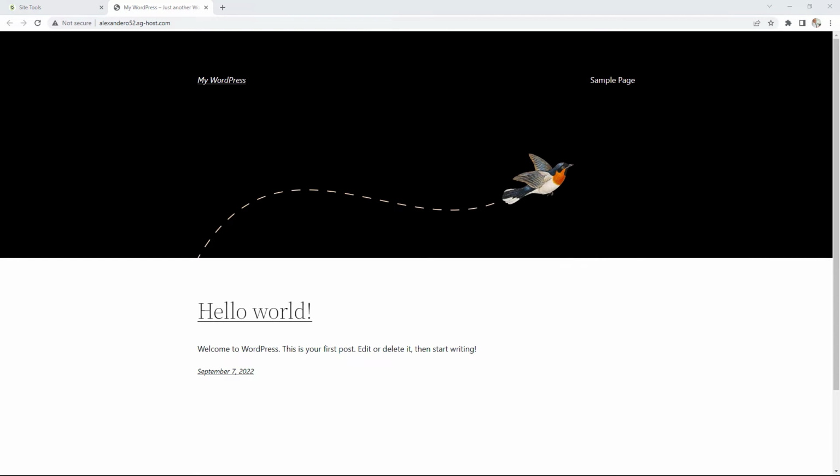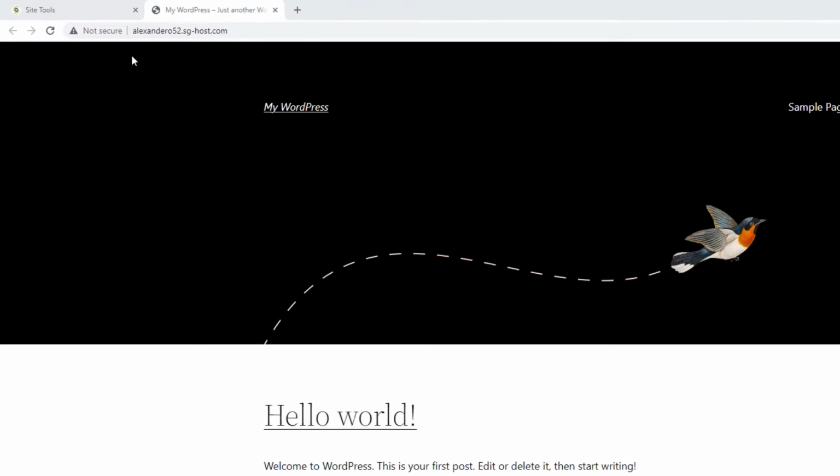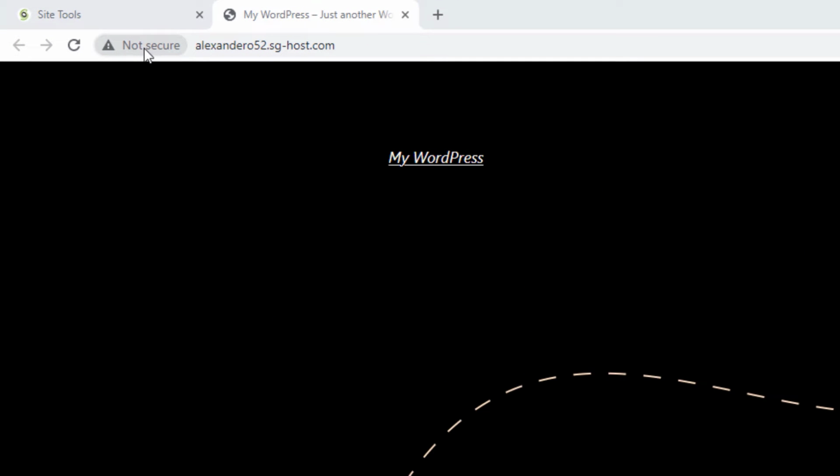Now that we've installed WordPress on our website, I want to show you how you can install SSL, which is the Secure Sockets Layer. This is a very, very powerful layer of security, and even search engines like Google will give you extra points if you do have SSL installed. Right now, you can see that I do not have SSL because right in here on my browser, it says not secure.